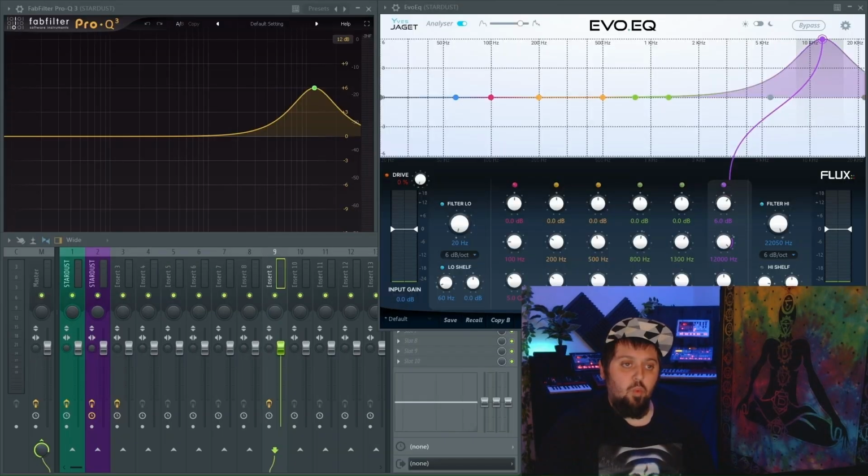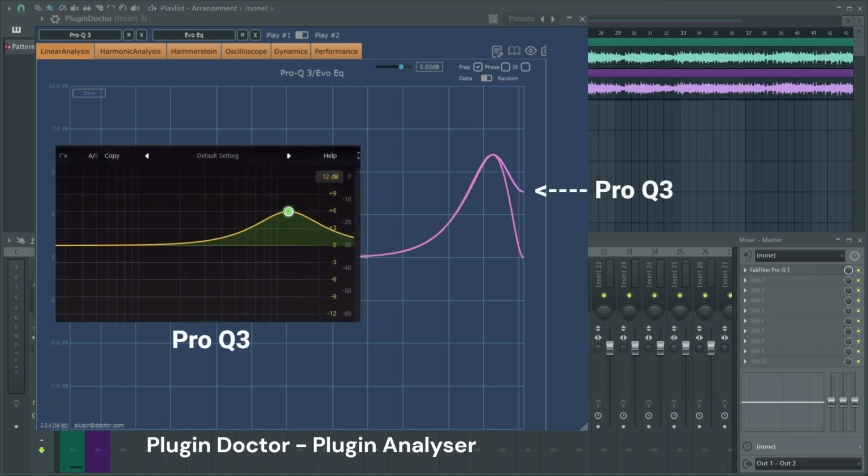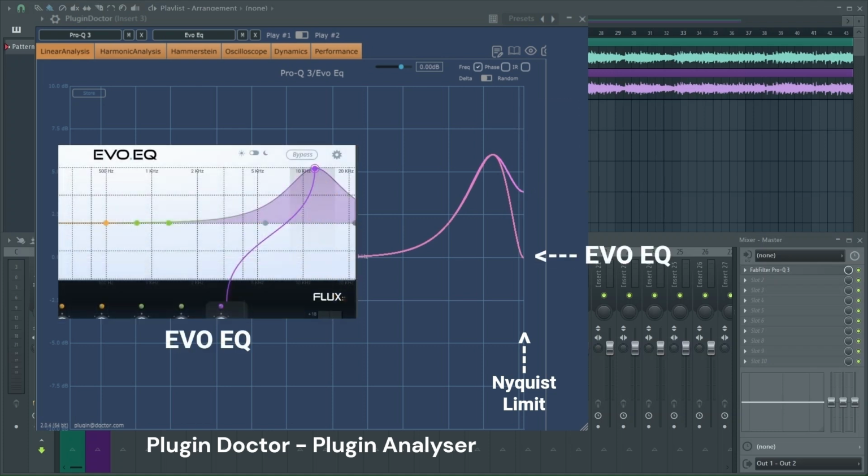There are many reasons why this might happen, so let's have a look at the frequency response in Plugin Doctor. Pro-Q 3's frequency response matches its interface perfectly. Evo EQ, however, shows an asymmetric curve that looks completely bent out of shape. When boosting near the Nyquist limit, we can see the curve plummeting down to unity gain, causing a huge inconsistency. This is known as EQ cramping.